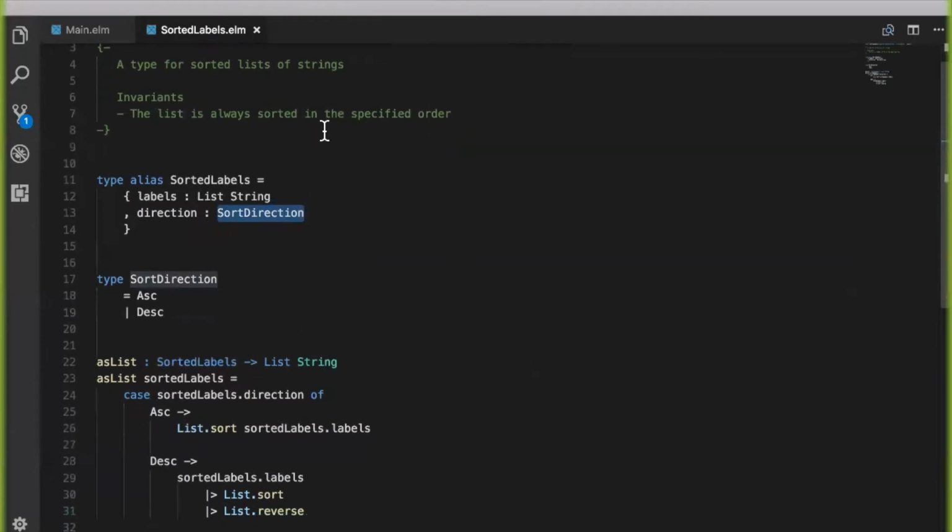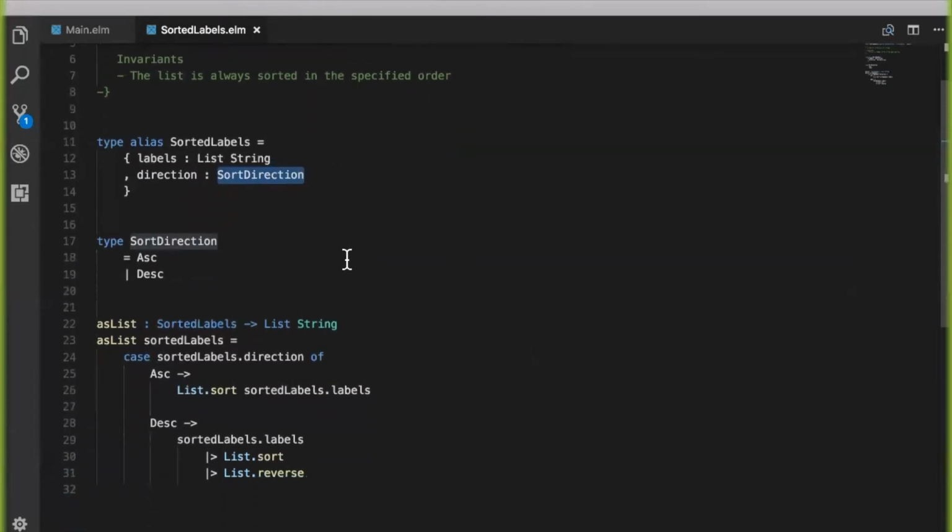The naive way to enforce this is to expose a function that says, if you give me that record, I will return you a sorted list.